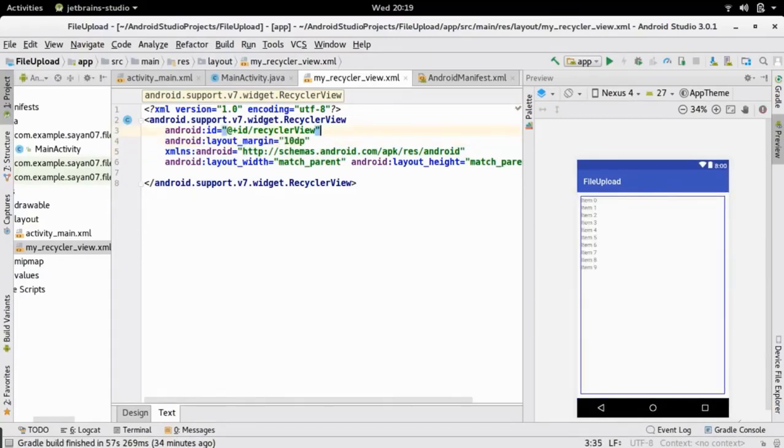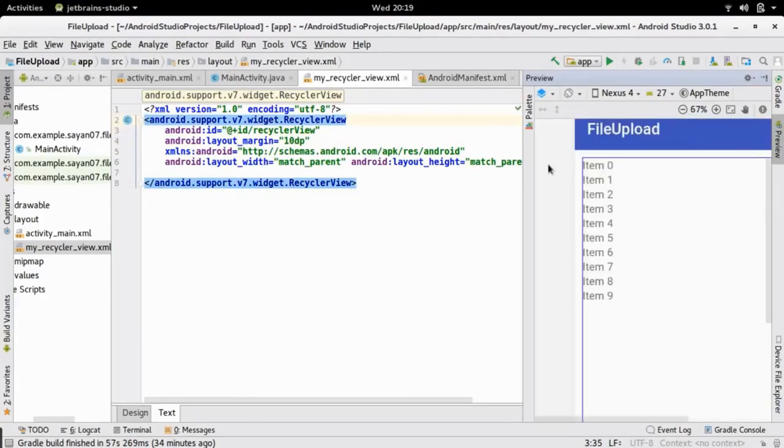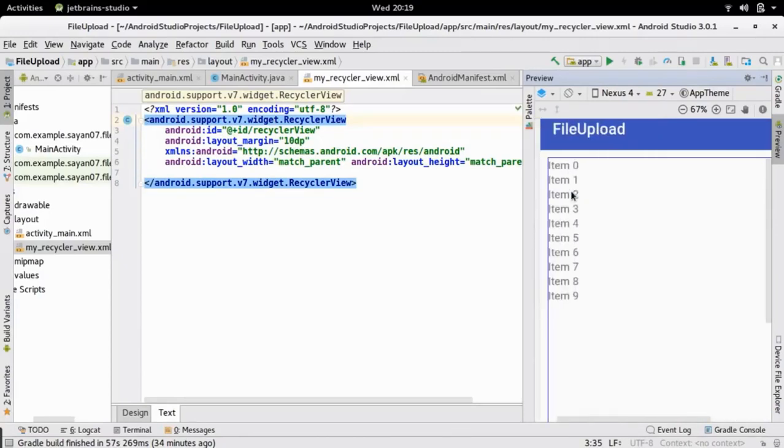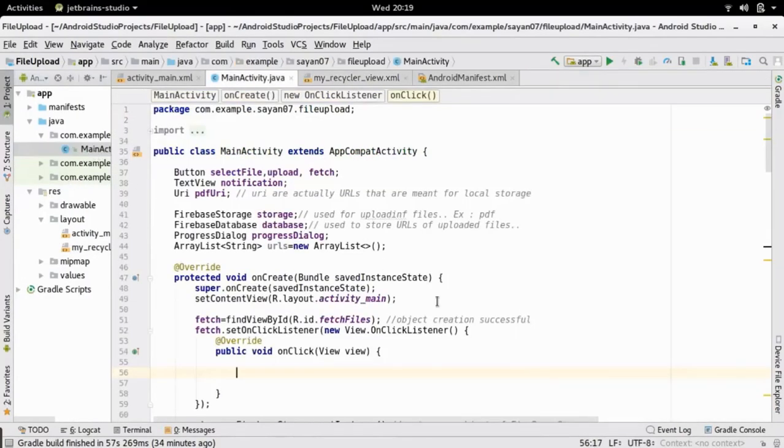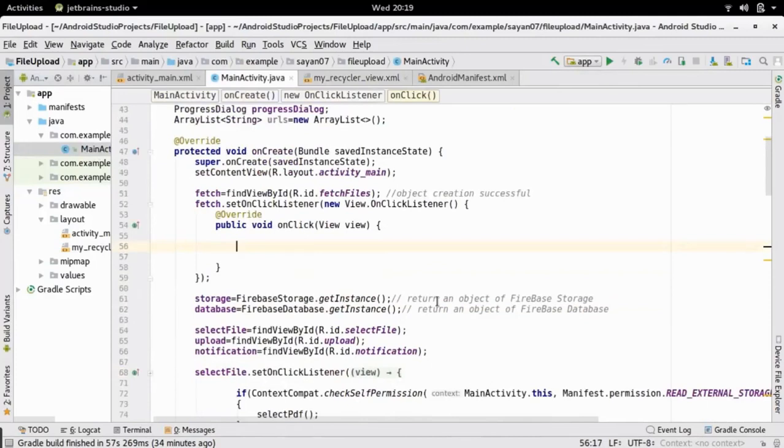So see, we can just view the recycler view in this preview part, and we can see that a margin of 10 dp has appeared across all the sides of the screen. Okay, now let us move to MainActivity.java, and within this we are just going to create a new activity or launch a new activity that will display our recycler view.